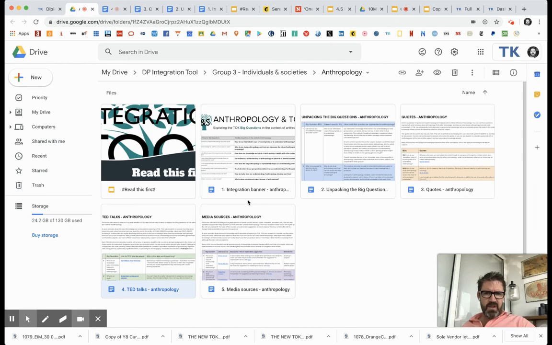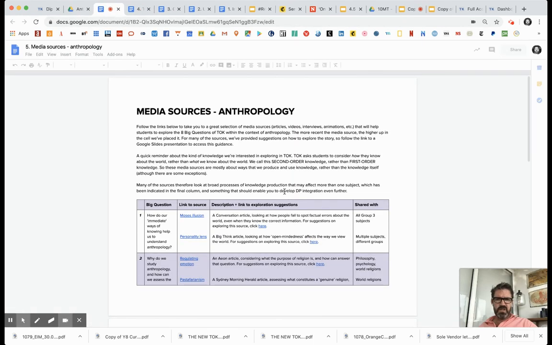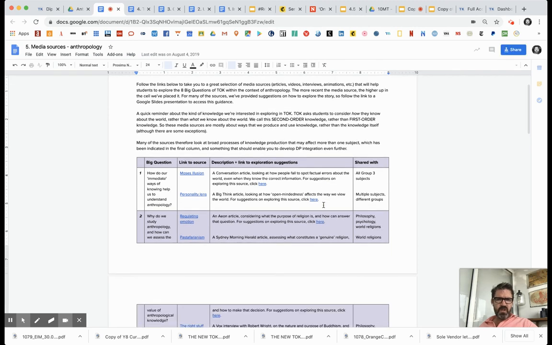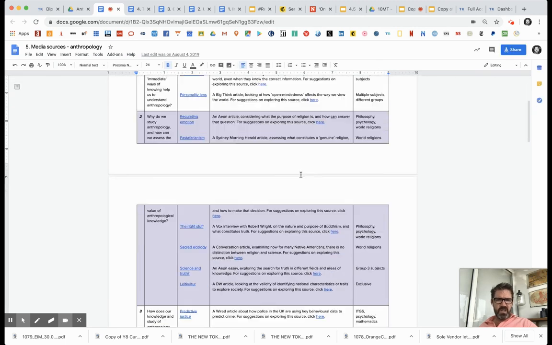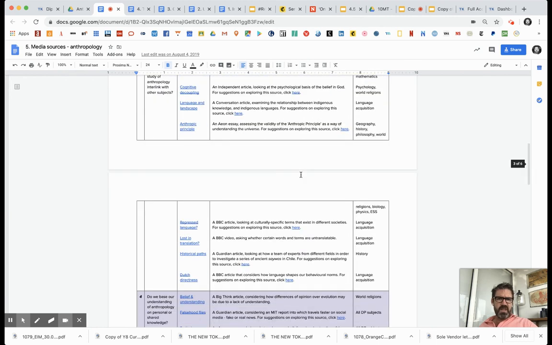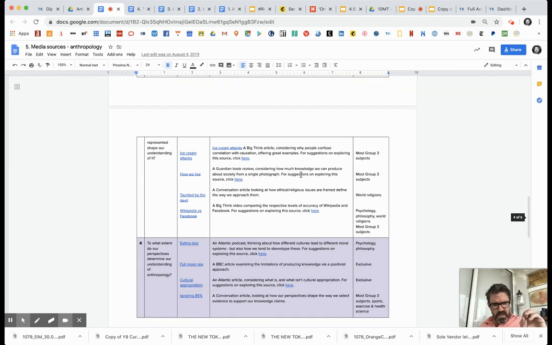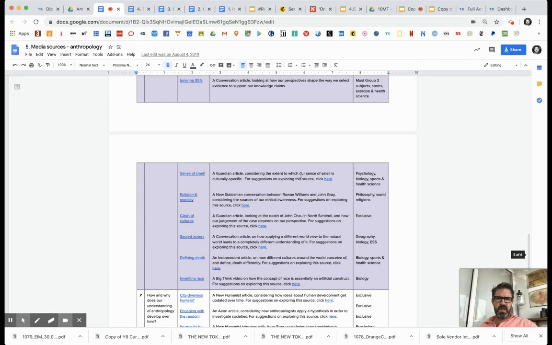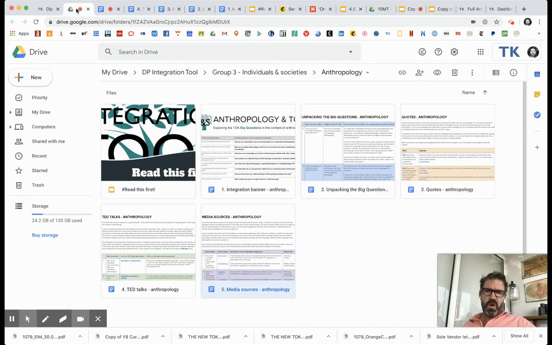And then finally, here are some media sources for teachers to draw on. If they want to have a look at these questions in a real life context, in the real world, then they can draw on these if they want to go even further into TOK. So we've got one of those for every single DP teacher. There's no excuse now for teachers not to get involved in TOK.